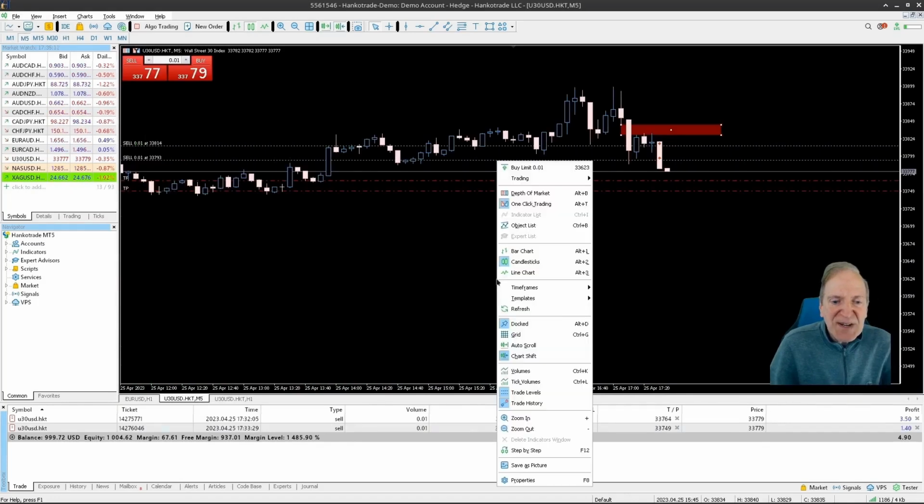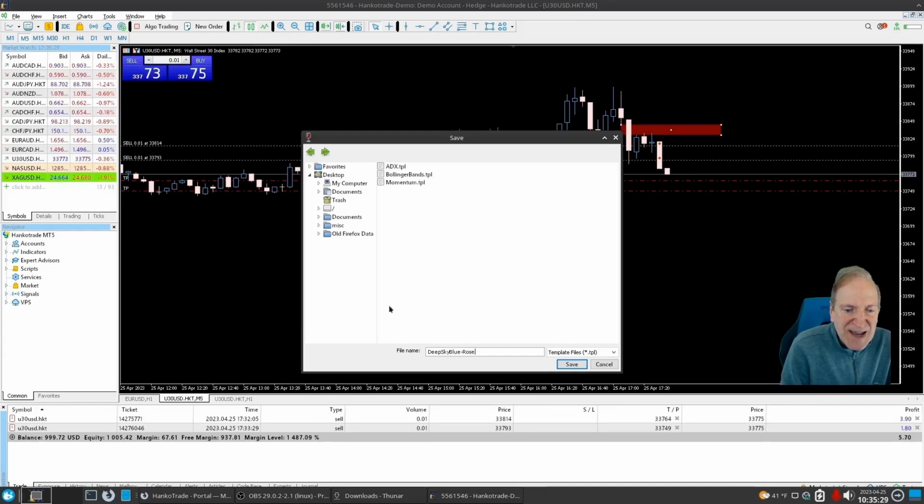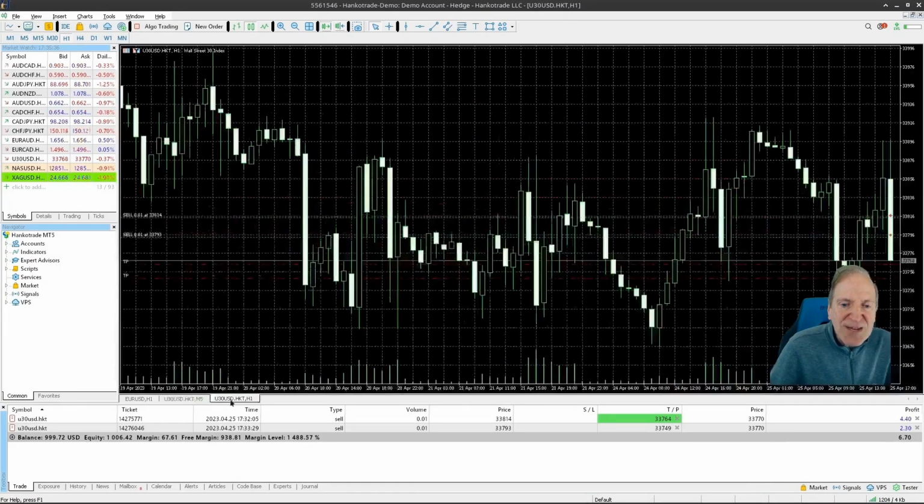As that's moving down, I'm going to right click here and save my template because I kind of like this color scheme. So I want to save this to other charts. I'm going to rename this. I'll just call it the colors, deep sky blue dash rose, I think is what it was, misty rose probably. So I'm going to hit save, and it looks like it's about ready to hit my first target.